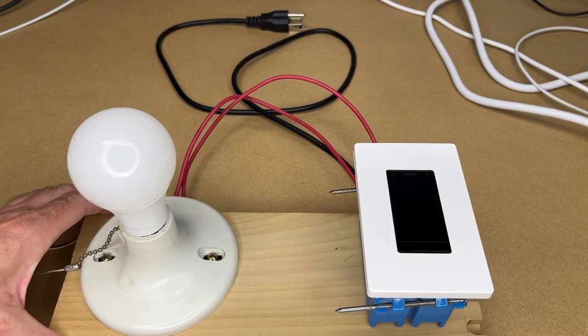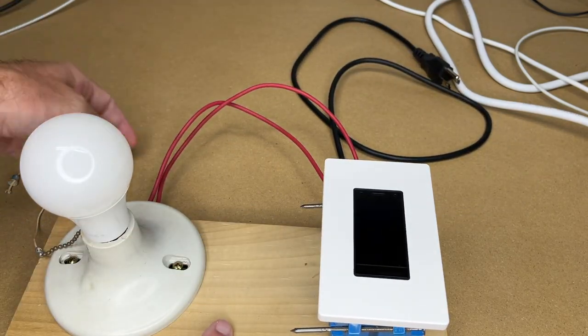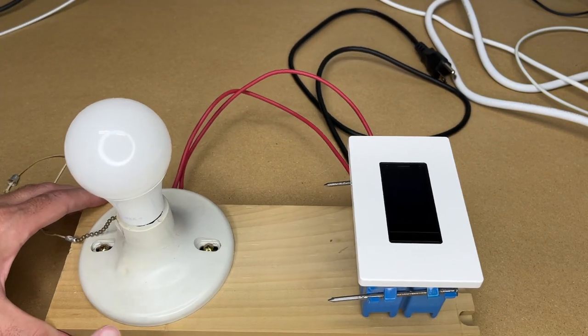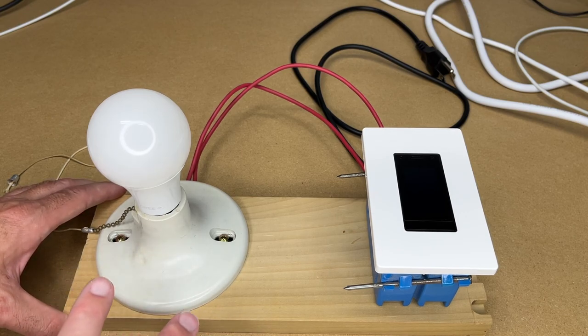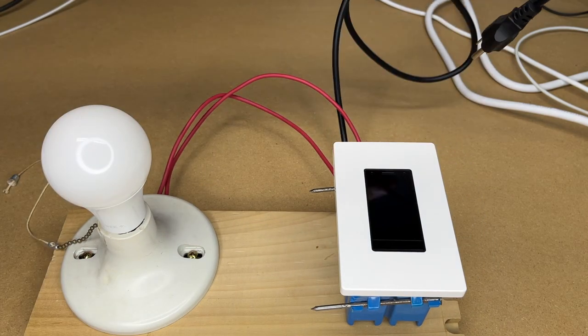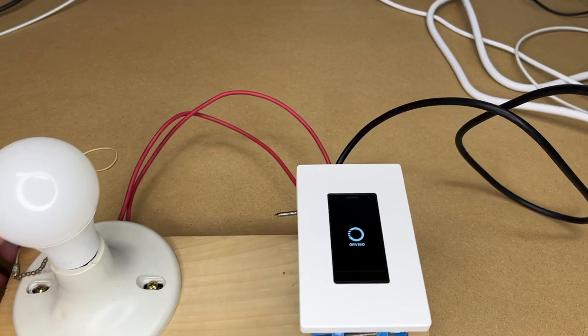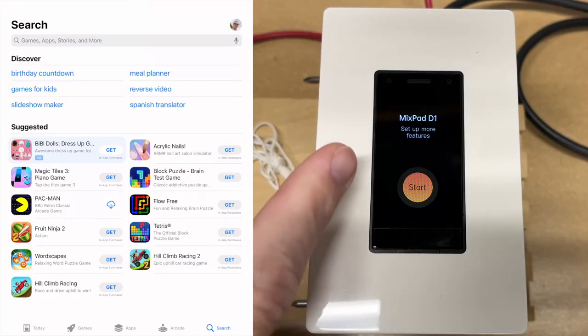Okay, so I have a little test set up here. I've run power into this electrical box, and then I've run wires out of it into this socket. Now, this is not a permanent setup, and I do not recommend you do something like this. This is not set up for safety. This is just set up for this temporary demonstration so I could have the switch and a light next to it. So I'm going to plug this in here, and here this turned on, so I'll focus in on it. It says MixPad D1, set up more features, start.